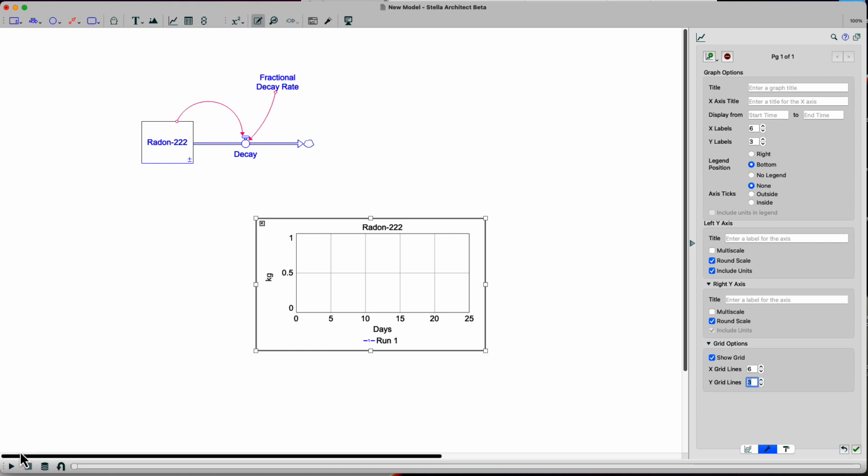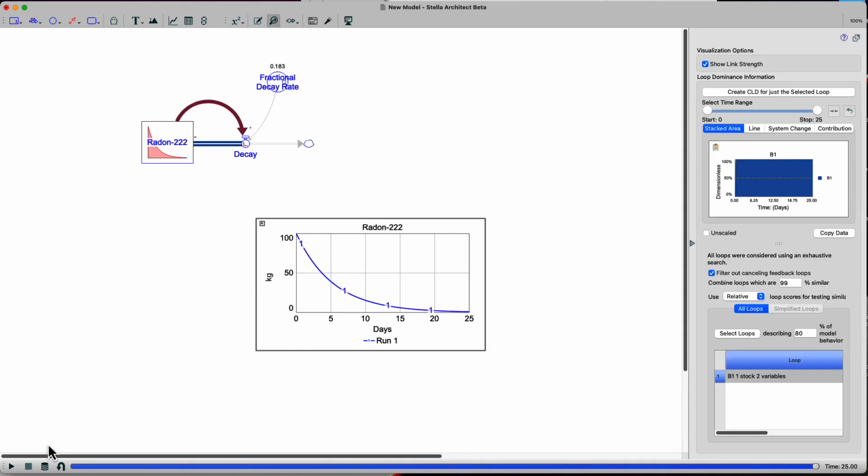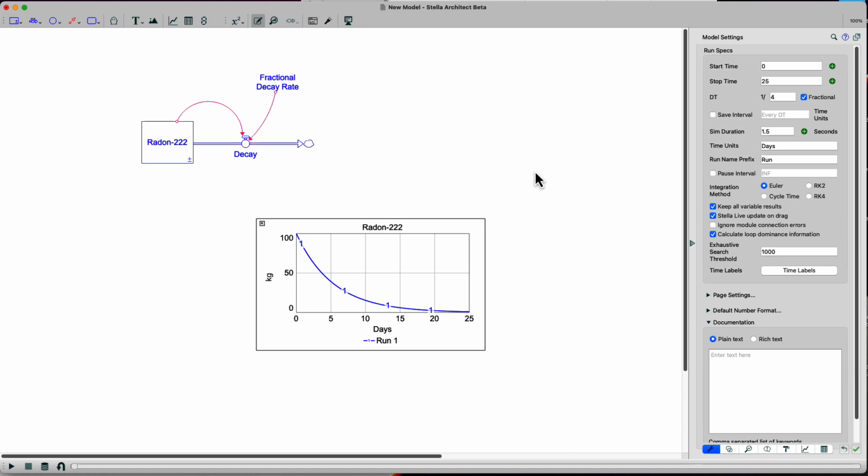If I go down to the bottom left-hand corner, there's this triangle, and I'm just going to hit the run button. And I can actually see the decay here. And because it's a comparative graph, I can do other runs. And for now, I'm going to double click on the white space.